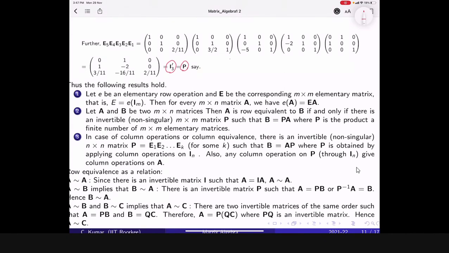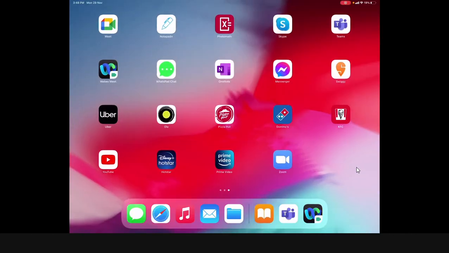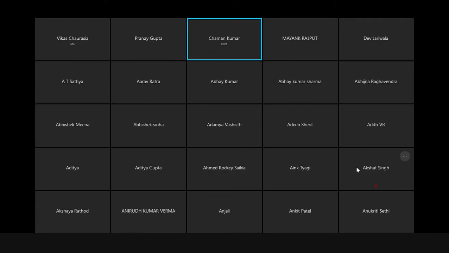Excuse me, sir. It is showing your screen share will never be stored locally or remotely. You cannot see the slides. Yes, I can see the slides. I can see your screen, but not the slides. Okay, so let me close the screen again and then I can share it again.